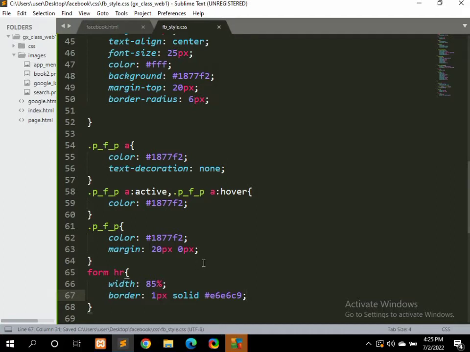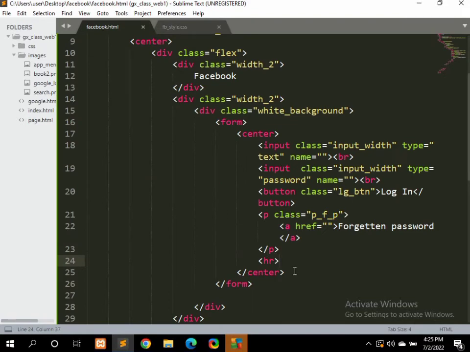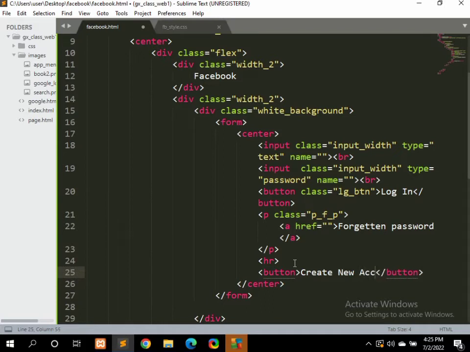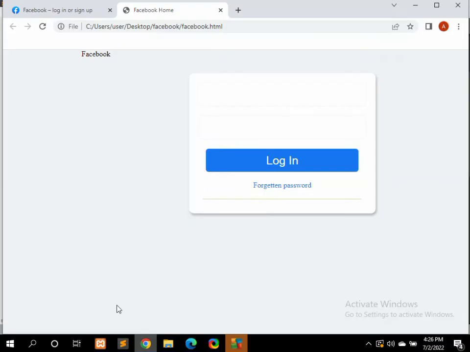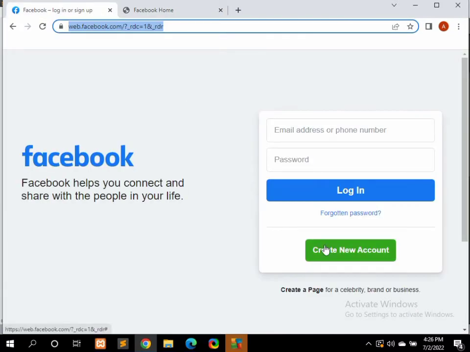So the next thing is to put our create account button. So we'll put another button and then create new account. Okay, so create a new account there. So let's save, go to our browser and refresh. You see, create new account is there, but the button is not looking like Facebook. Let's make it green and bold.